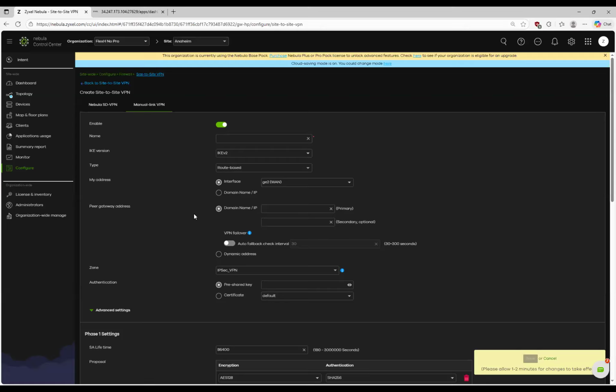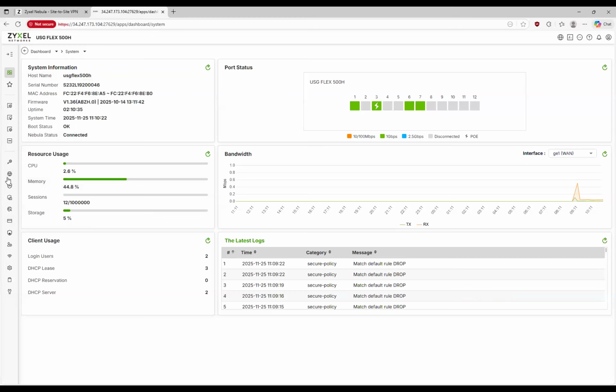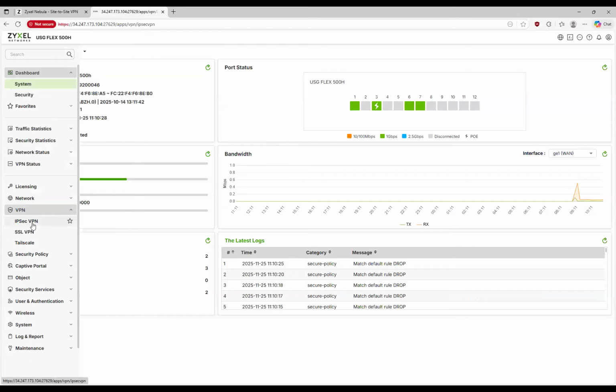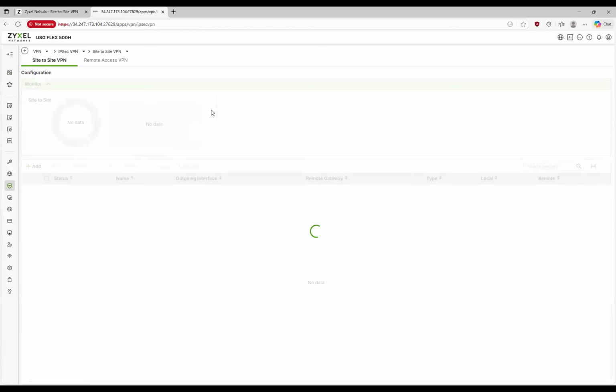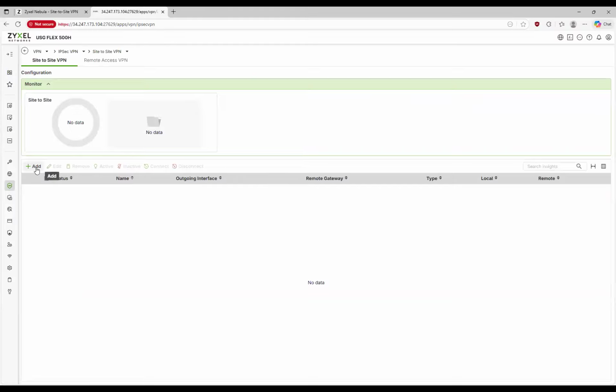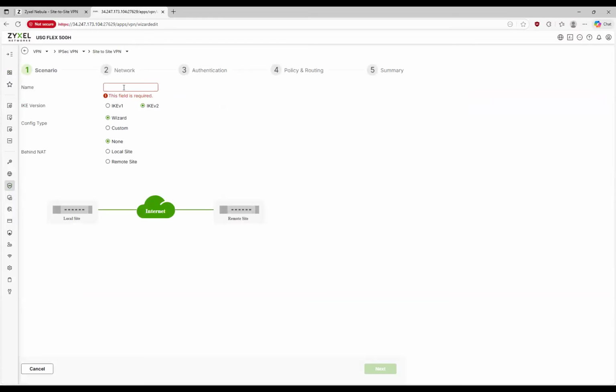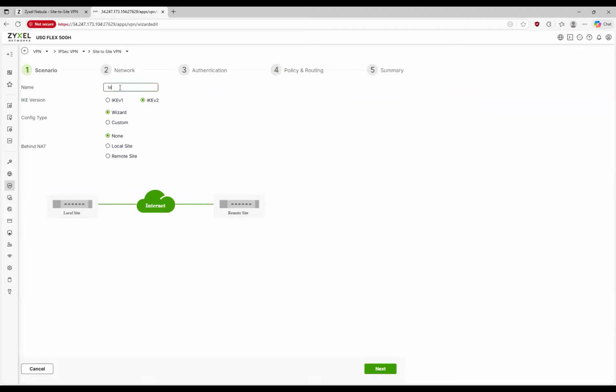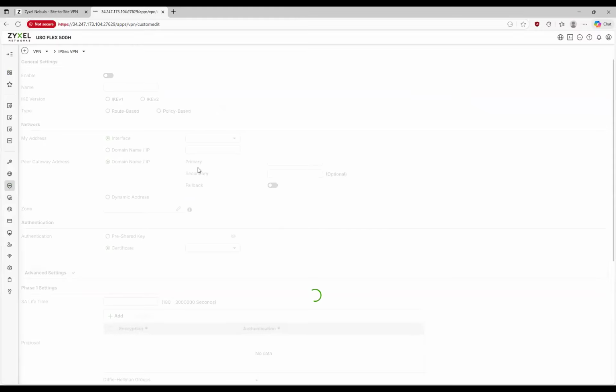So this is an option that was not available in Nebula, and it is now available as of the latest Nebula update. So again, on the local side, if we go to configuration and go over to VPN, and IPsec VPN, we'll see something very similar. For a site-to-site VPN, as it loads up, you click on add, and you'll be presented with a wizard. Now, technically, I don't go through the wizard. I just set it up as custom because that allows me to make all the changes I need.